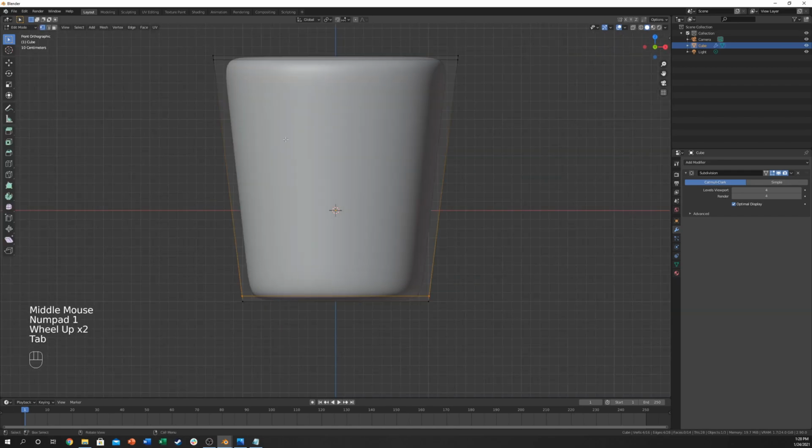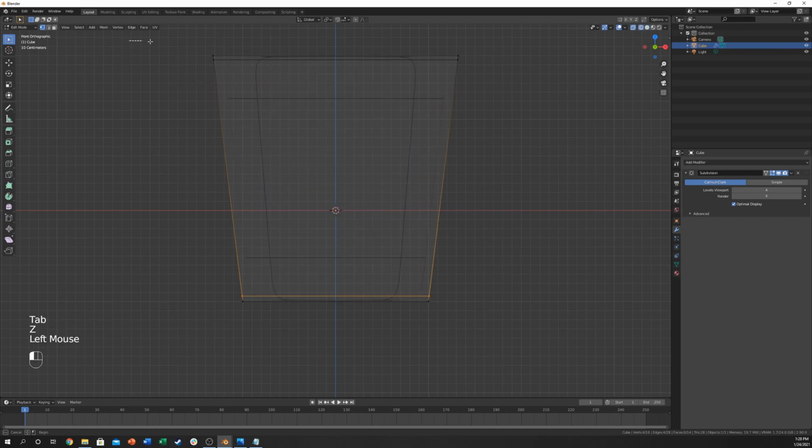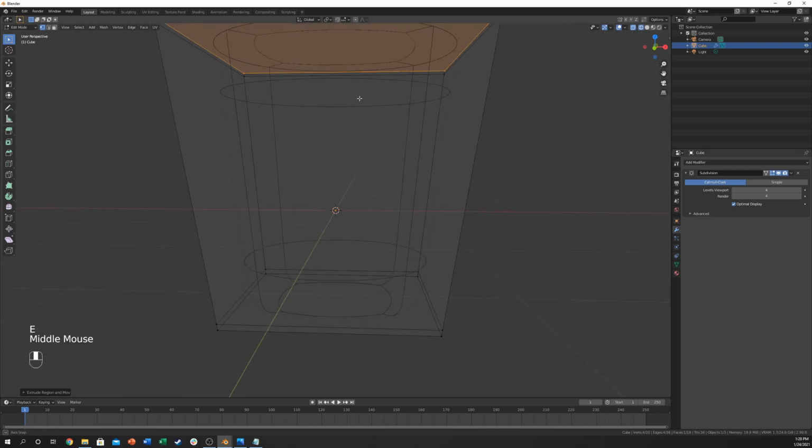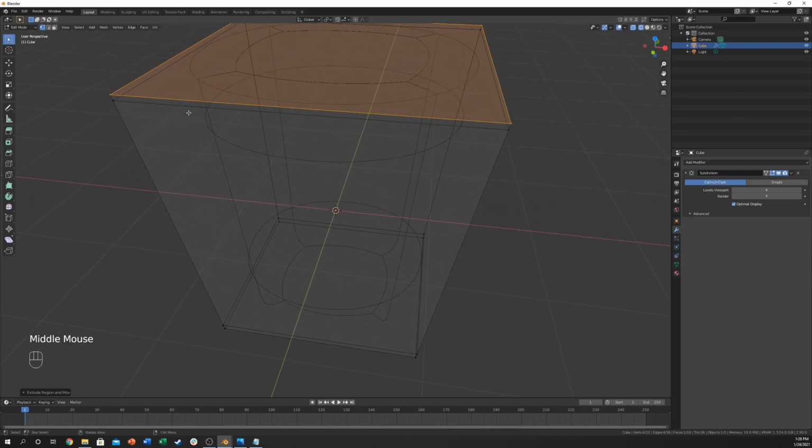I'm gonna go into the front view again and go back into edit mode. I'm gonna go back into wireframe as well. I'm gonna select these top four points and hit E and then just right click. That will extrude and then place it in the same exact location.